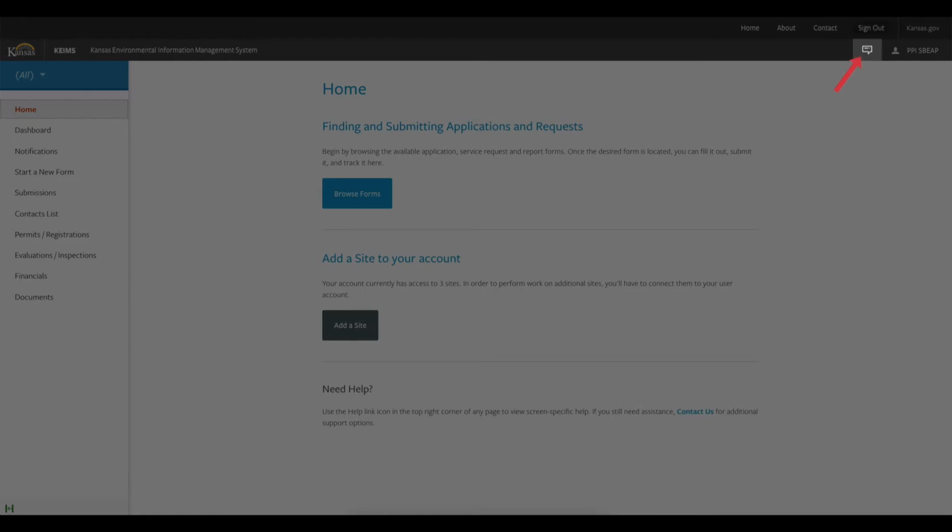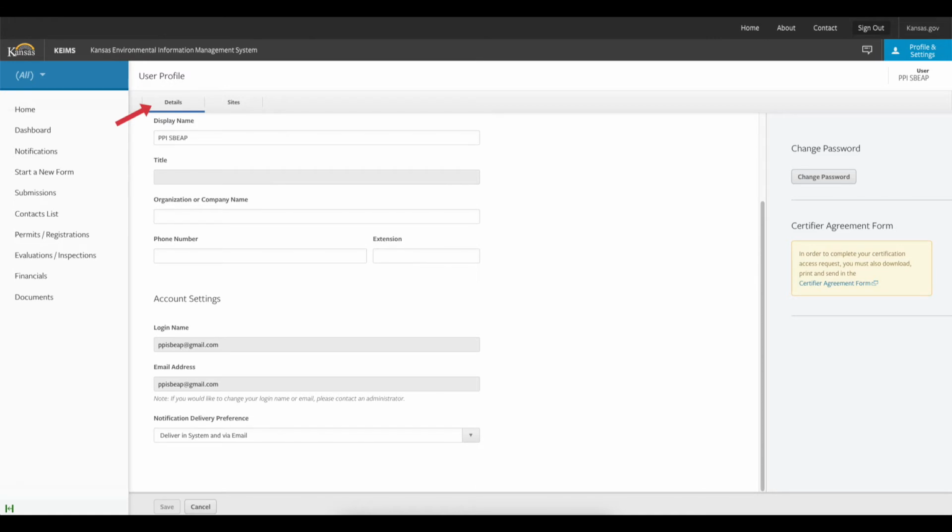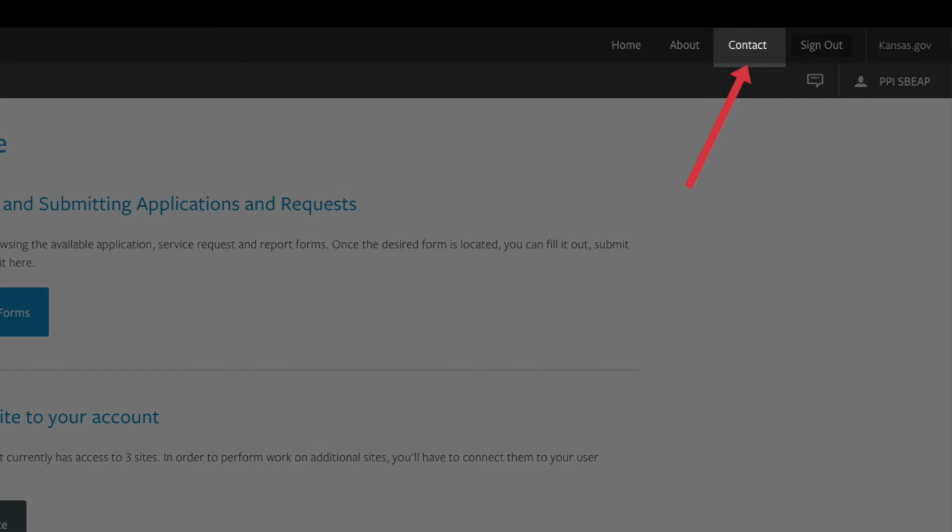Below this menu, you will find the Notifications icon. This takes you to the same place as the Notifications link in the left menu, which we will cover in a bit. Next to the Notifications icon is your profile and settings, which will show up as the display name for your account. Clicking this will show your user profile, which includes details and sites. The Details section is where you can view and edit the name and contact information for your account. You can see your login name and email address, but you can't edit these on your own. You will need to contact an administrator at KDHE to do that. Again, you can find their contact information by clicking Contact in the top right menu.